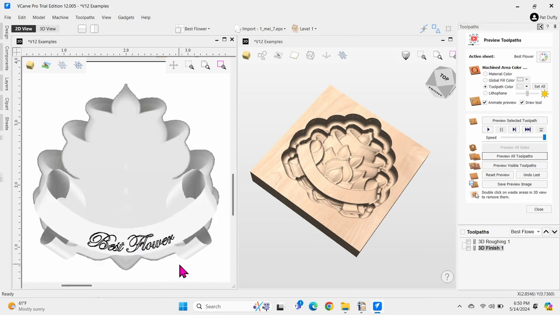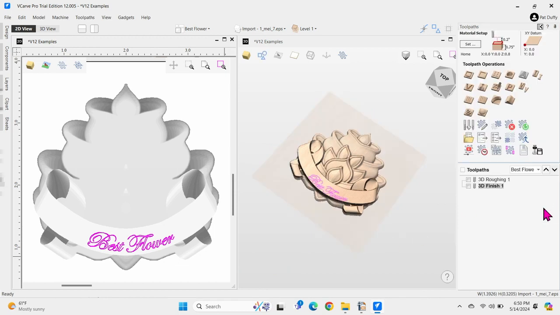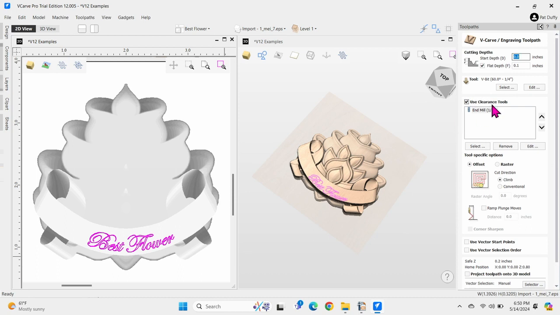So I'm going to select it, close, and it's going to be a simple VCarve. Okay. I'm going to use a 60-degree 1/4 inch because I'm not going to go down very far. 1/10 of an inch at max. That's the maximum depth. It's not the depth that I'm cutting.